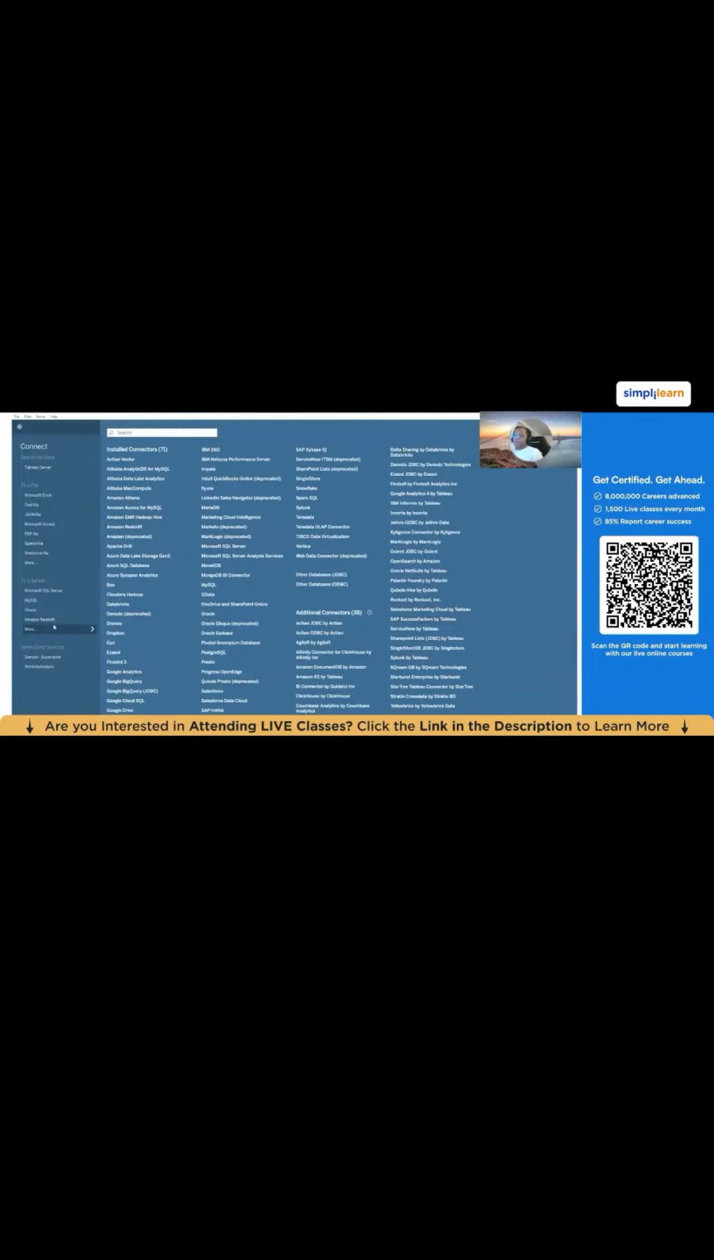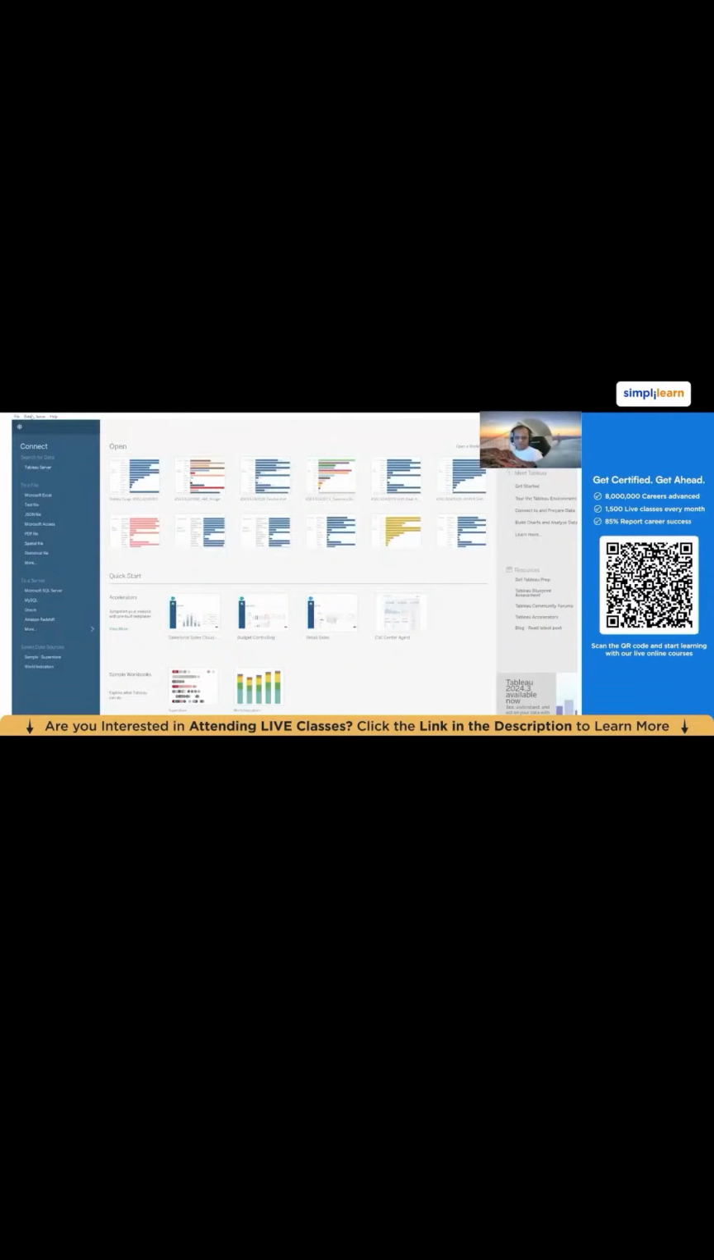So this is the Tableau desktop. These are the options which you get in Tableau desktop. Apart from that, you also have quick start. What is this quick start here? It says jumpstart your analysis with pre-built templates. See, in case of Excel also we have templates. If I don't want to create everything from scratch, I can use some template. These templates are available over here, like Salesforce Sales Cloud, budget controlling, retail sales, call center agent analytics. You just have to connect your data with this file, and everything will be done.